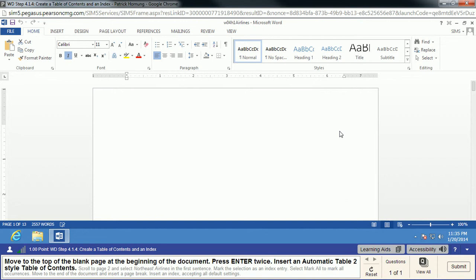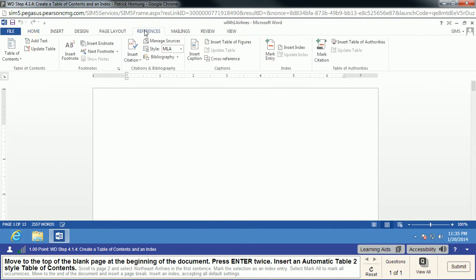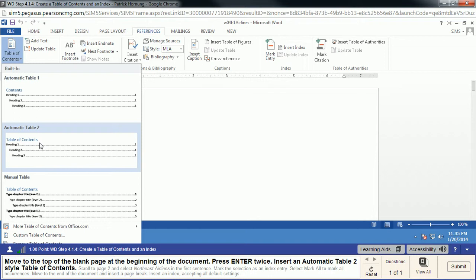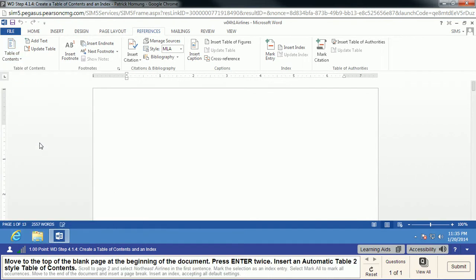So here we start with this simulator in step 4.1.4, and it says to move to the top of the page at the beginning of the document. You hit the up arrow a few times, you hit the left arrow a few times, just to make sure you're in the beginning of the document. And then you press enter twice, and you can see it's jumping down. And then we're going to go in and insert an automatic table 2, which is clearly this option right here, and you click on it and it says incorrect action.